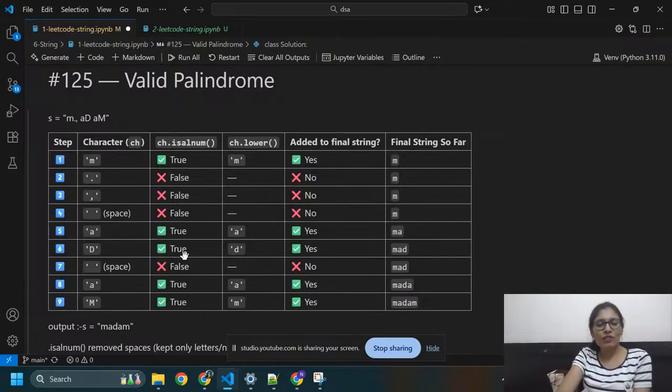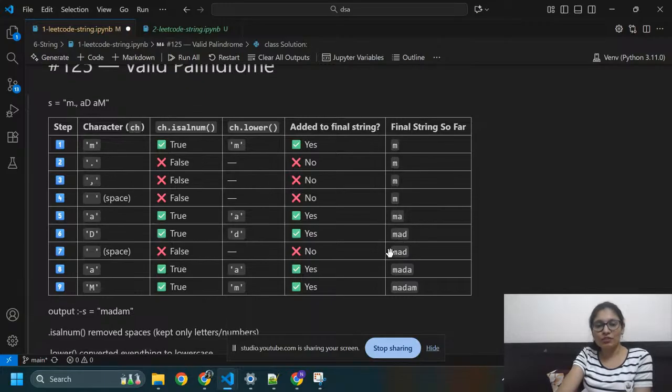D is also an alphabet, true, and I'm going to convert D into lowercase, so that will become a small d. Now I am going to add this d into the final string, so it will become mad. Again, after d I have a space, so this is not a character. So here this condition will fail, and I'm not going to add this space into the final string. Our final string should be mad as previous, so we don't need to update this.